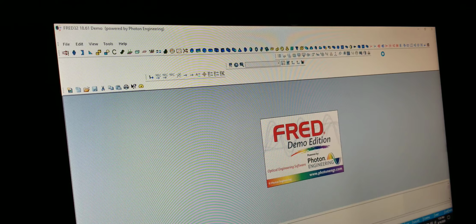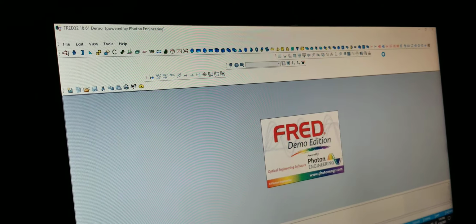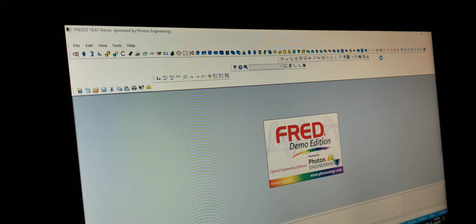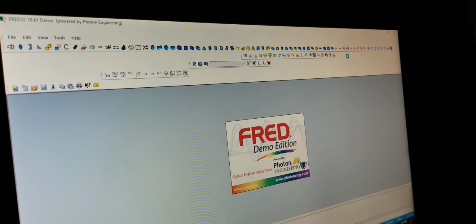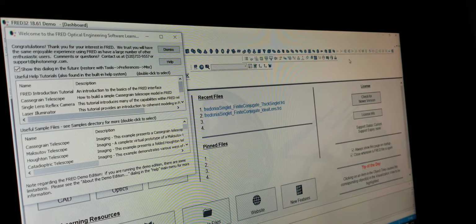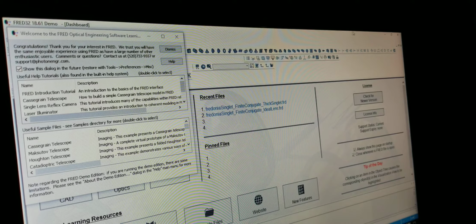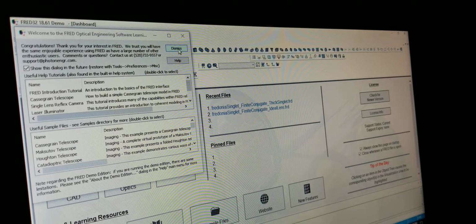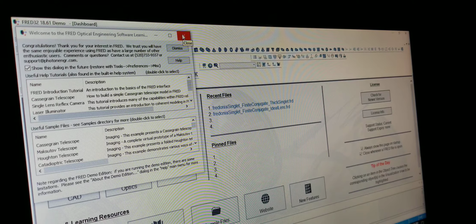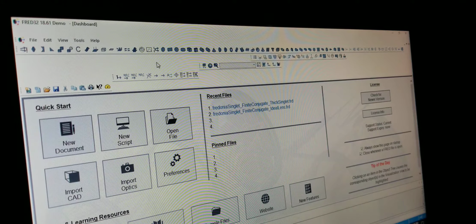The reason why we're looking at this skewed angle is to minimize an effect that you would see very profoundly if I don't skew it. So it's opening up. You get this little window over here. You can dismiss that unless you want to look at the tutorials, but at this time we can dismiss it. I want you to open a new document.